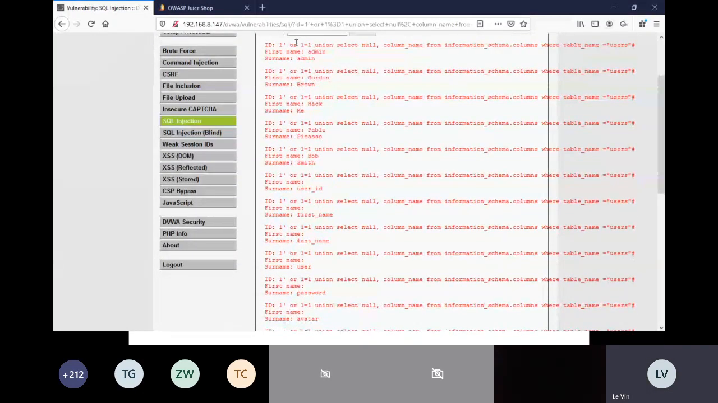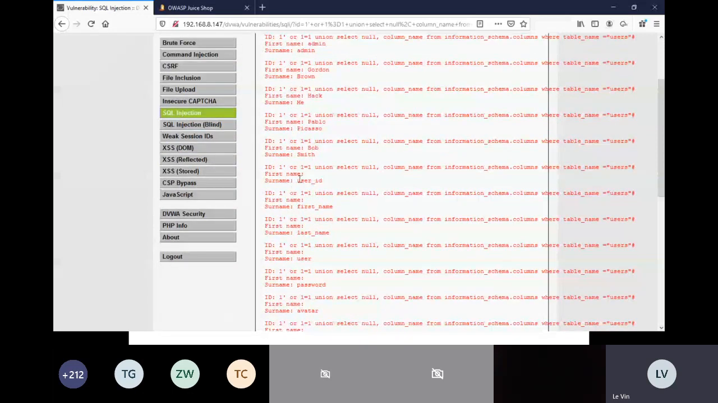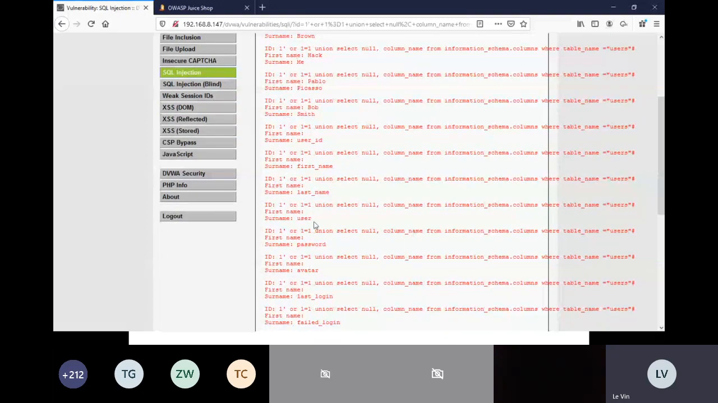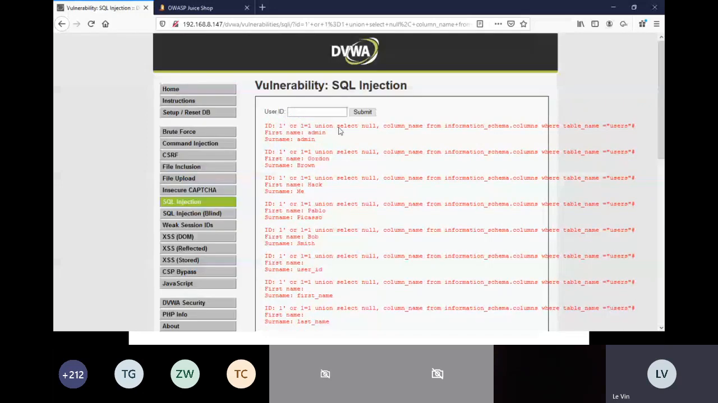You can see what is there. Of course the username is there. Then we have the columns user ID, first name, last name, user, and password. Again, for an attacker, they are interested in the password. So I will refine my payload again. My statement goes to 1 union select user, password from user.